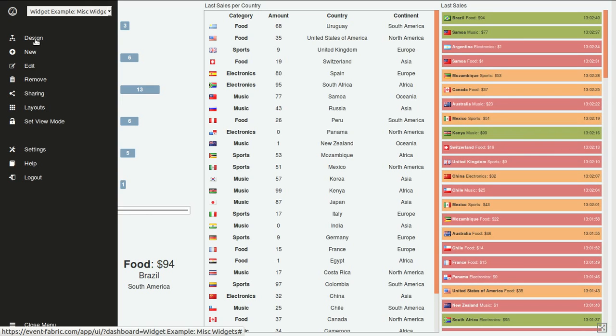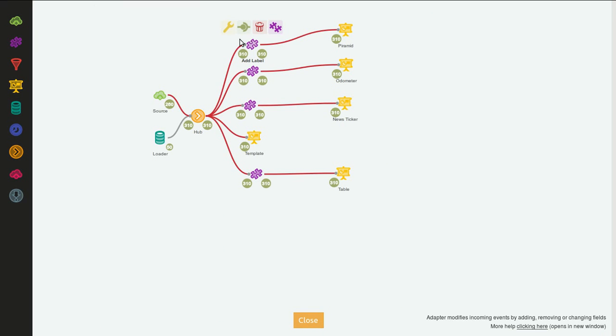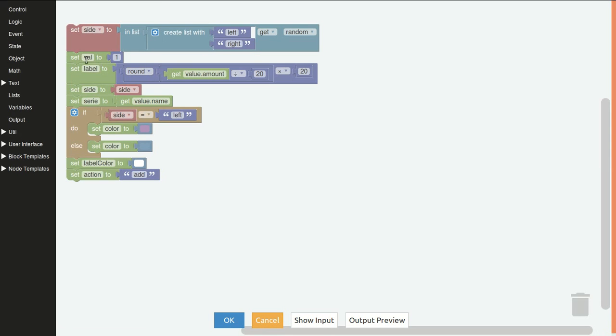So let's go back to the configuration. As I said, we are counting every time a new sale is in this bracket, which we calculate by dividing the amount by 20, rounding it, so it's a whole number, and then multiplying it by 20 again, so we will get 0, 20, 40, 60. We set the side to the variable we have here. We have it in a variable because we are going to be using it again.